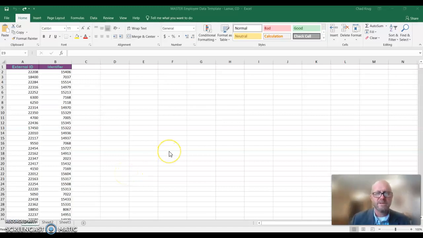I was in a meeting today. We were talking about moving items from Microsoft to Google and from Google back to Microsoft. And so I'm just going to model for you today how quick and easy it really is. This is obviously a Microsoft Excel document.